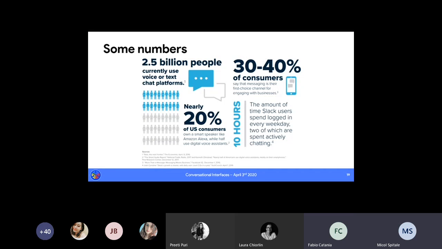I will soon give the stage to Nicole, the virtual stage. But first, I would like to give you a couple of big numbers about conversational technologies. First of all, a really interesting number is that one person in five has a conversational agent in the US. These numbers are all related to the USA, because that's where this research was done. We didn't find any currently updated data about the rest of the world.